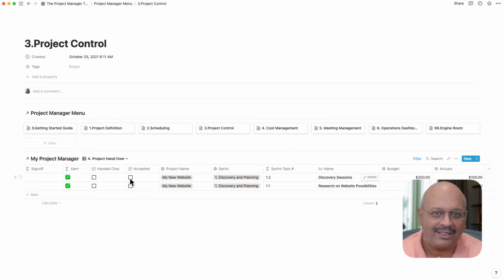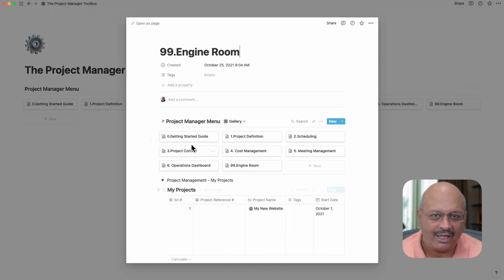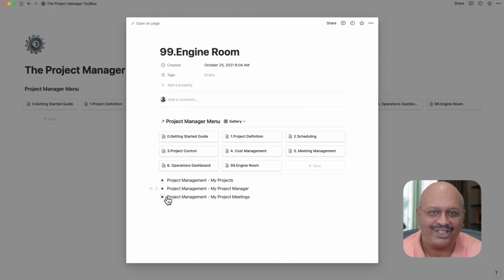When you hand off the task or the sprint to the sponsor for review, you can tick off the handed over checkbox. On completion of the review, you can update the accepted checkbox. If the project is marked off as accepted without handing over, it flags it off with an exclamation mark. If it's handed over, it marks it with a yellow dot. And if it's marked off as accepted, it's a purple dot. All the original databases are housed within the engine room.